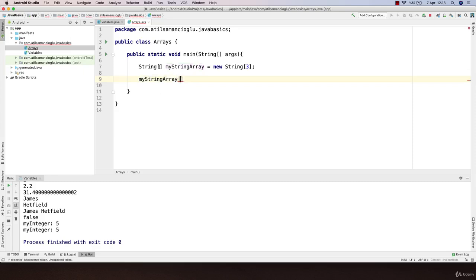If I say my string array right now, I can open these brackets and start giving out the values over here like this. The first element inside of an array has the index of 0. So whenever we say my array 0, it means the first element in that array. So in this case, I'm saying that James is the first element inside of my string array.